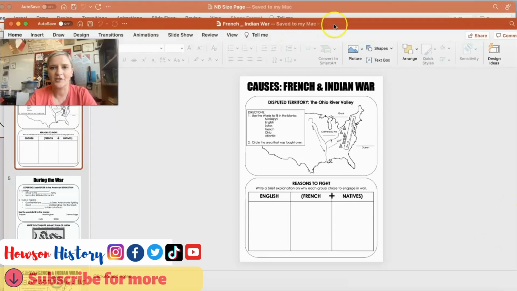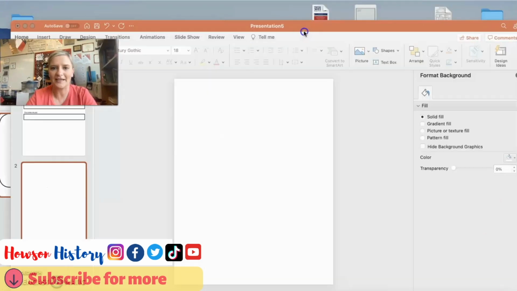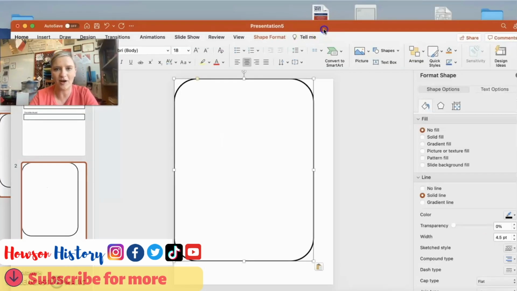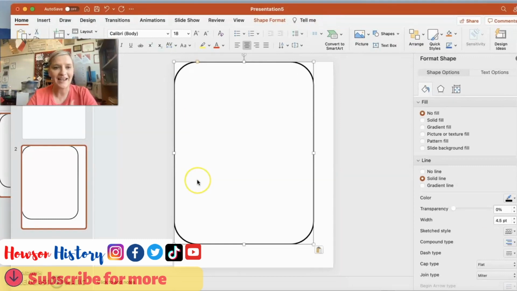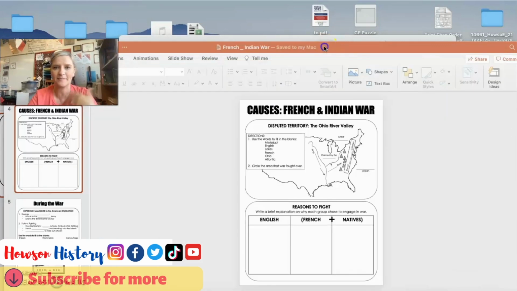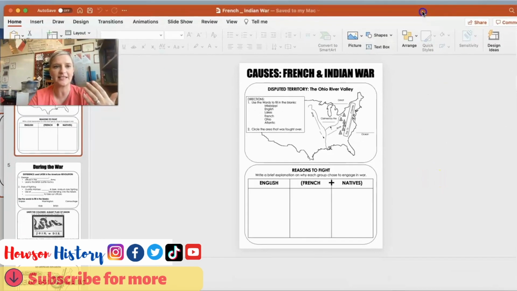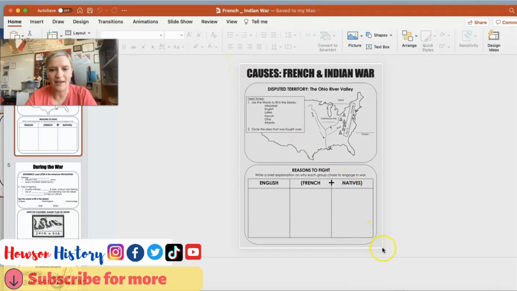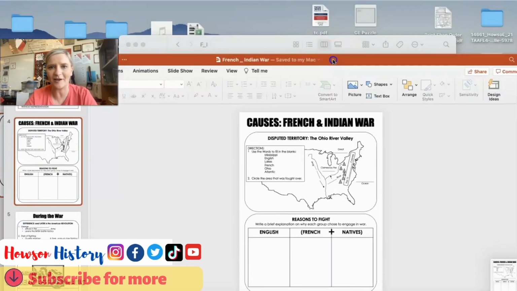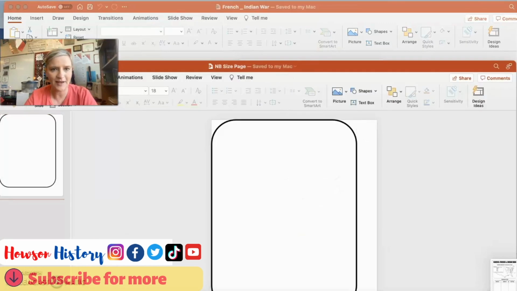And I'm going to go to my new page, and I'm going to Command V, and I'm going to drop it right there. So I need the item to fit within this square. I'm going to go back to my French and Indian War, and what I actually do is I can go to File and save it as a picture, or sometimes I cheat and I just go ahead and do a screenshot of it. So for me, that's Shift Command 4, and I pull down, and now I have made a screenshot of that item.